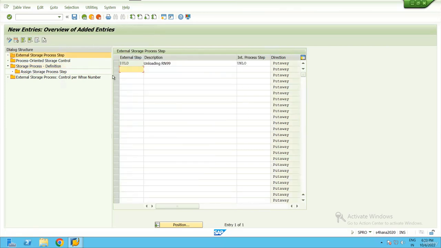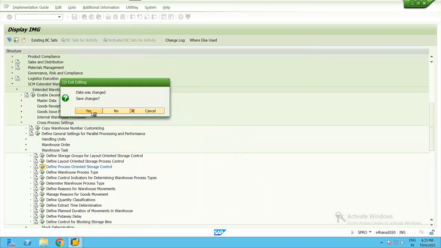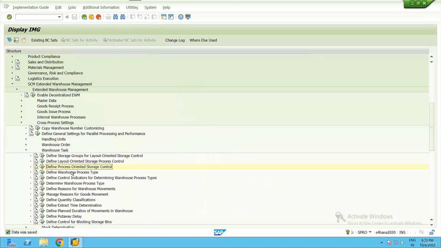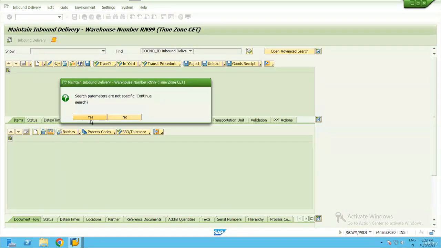So now my storage process is ready. I have defined my external steps under my storage process, but I need to determine the storage process, right? So for that, what is a WPT? Our WPT is 1010. That is what we are using, right? If we go to an inbound delivery, we are using the standard WPT 1010.